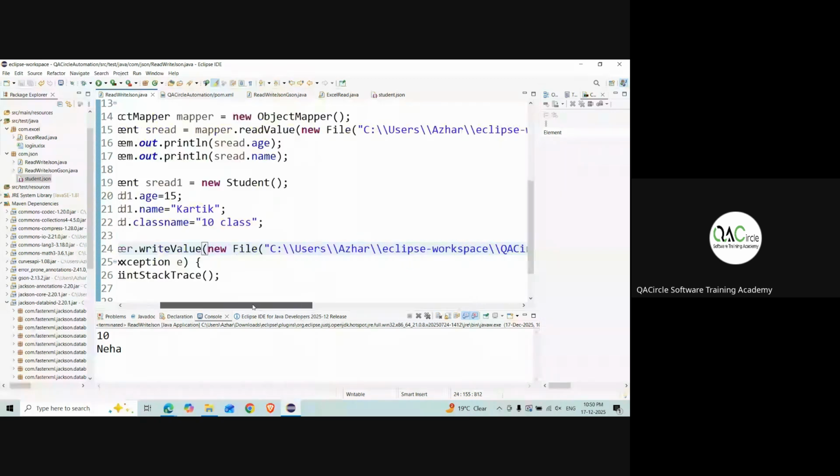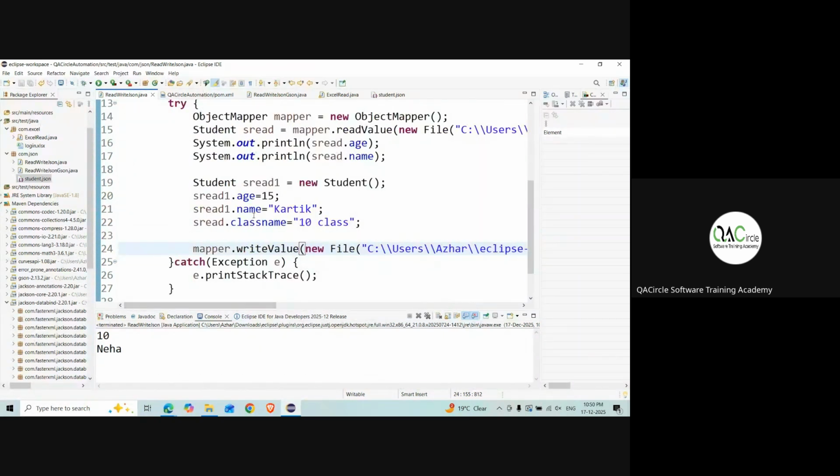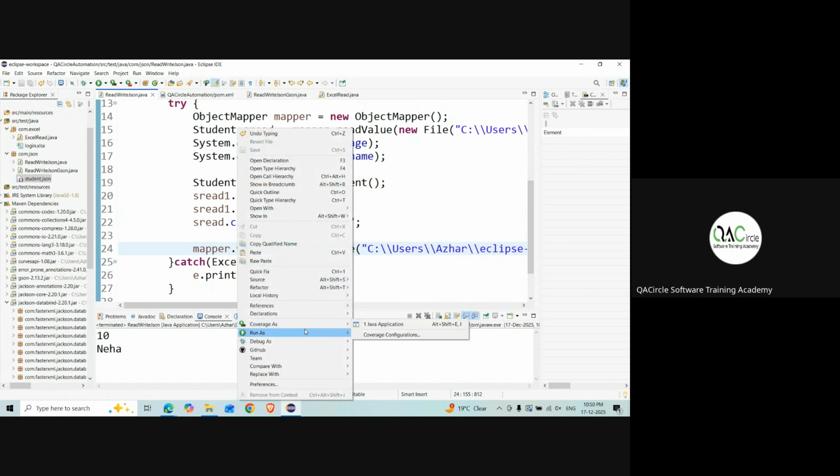So student.class, I'm just writing it. Now I'm saving the same file. I can close the objects also. That's totally fine. So let me close this file. Always remember, you always have to close the file while writing. Sometimes it might not write. Usually that is the case with Excel. With JSON, TXT, CSV, it's not the case, but always have a habit to close the file.